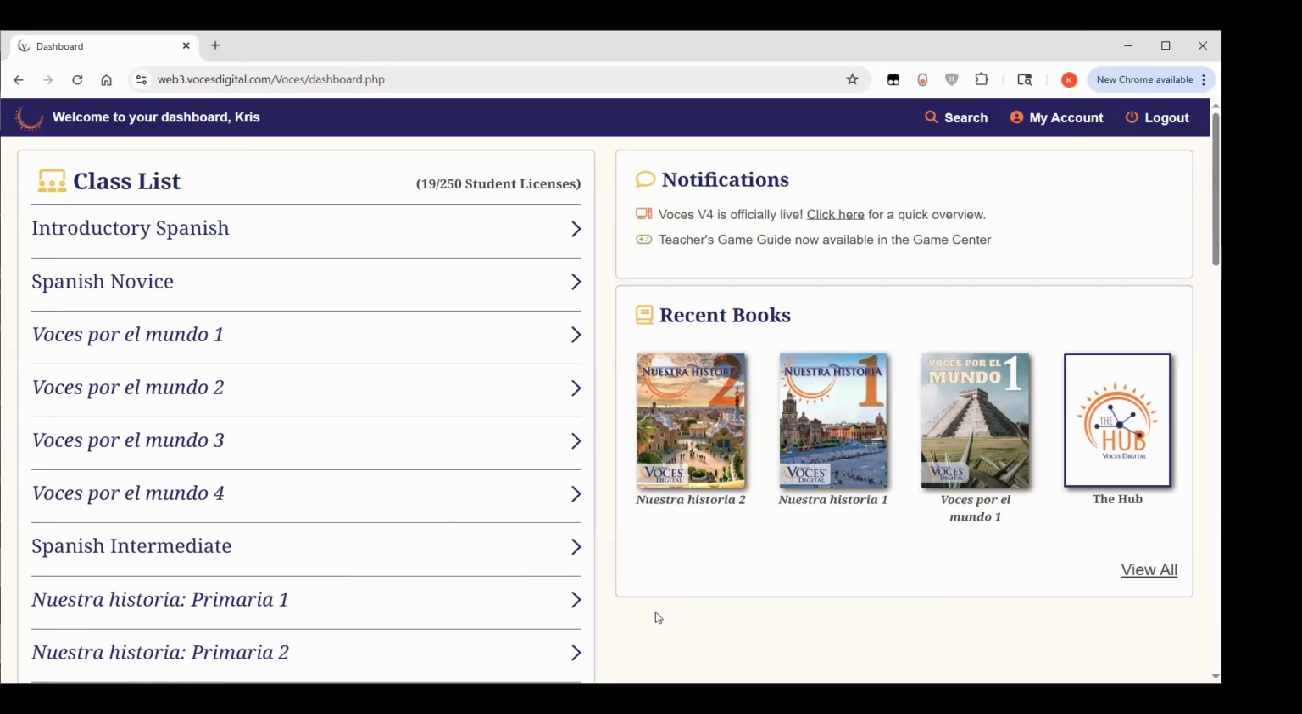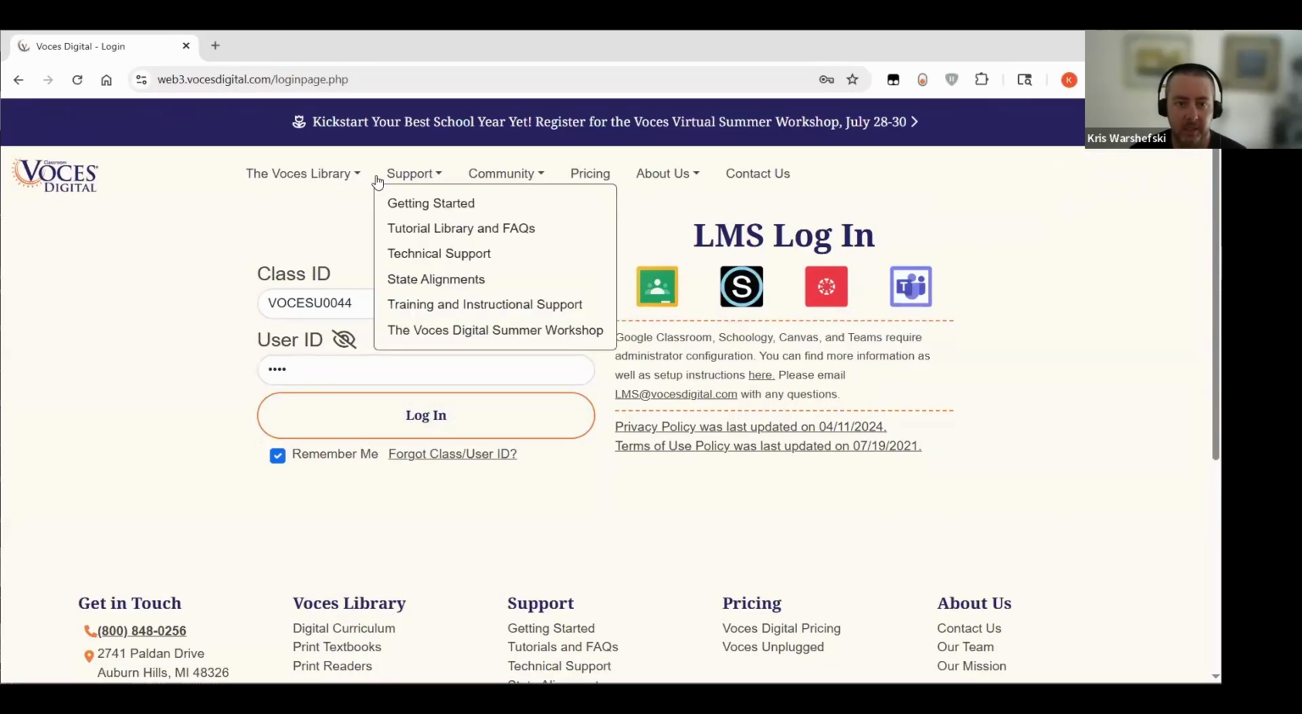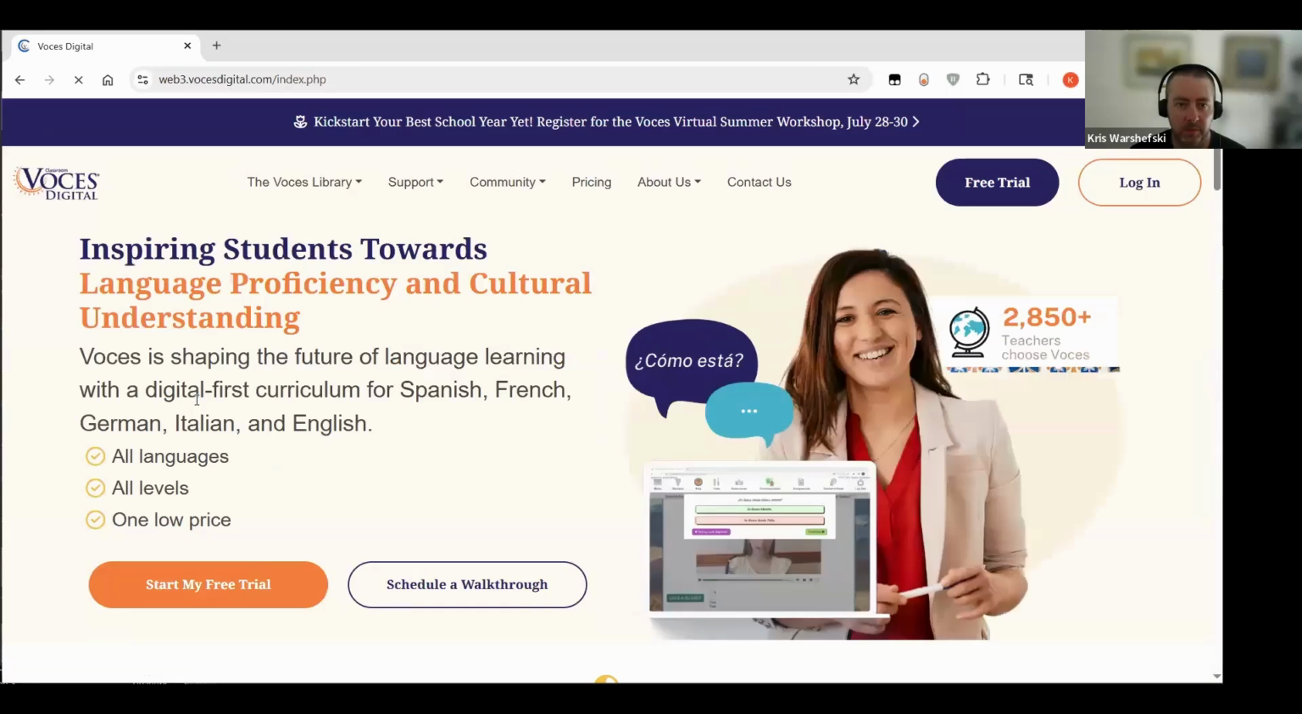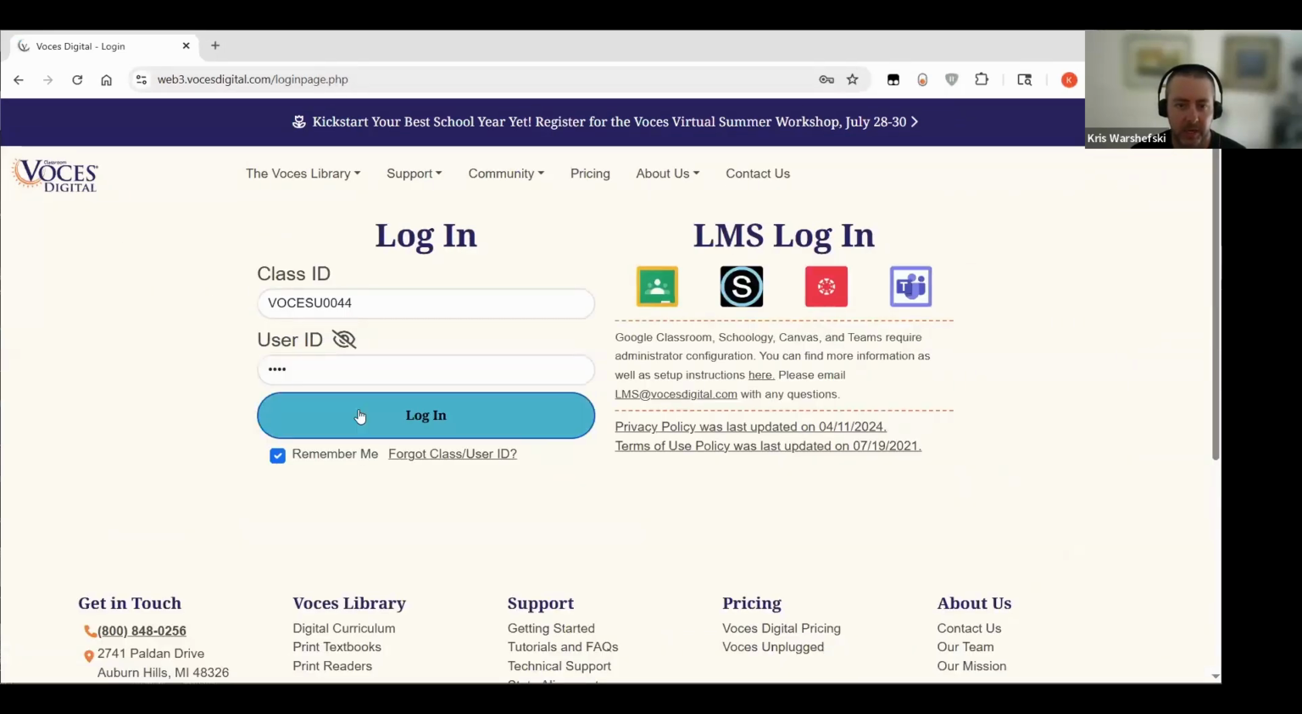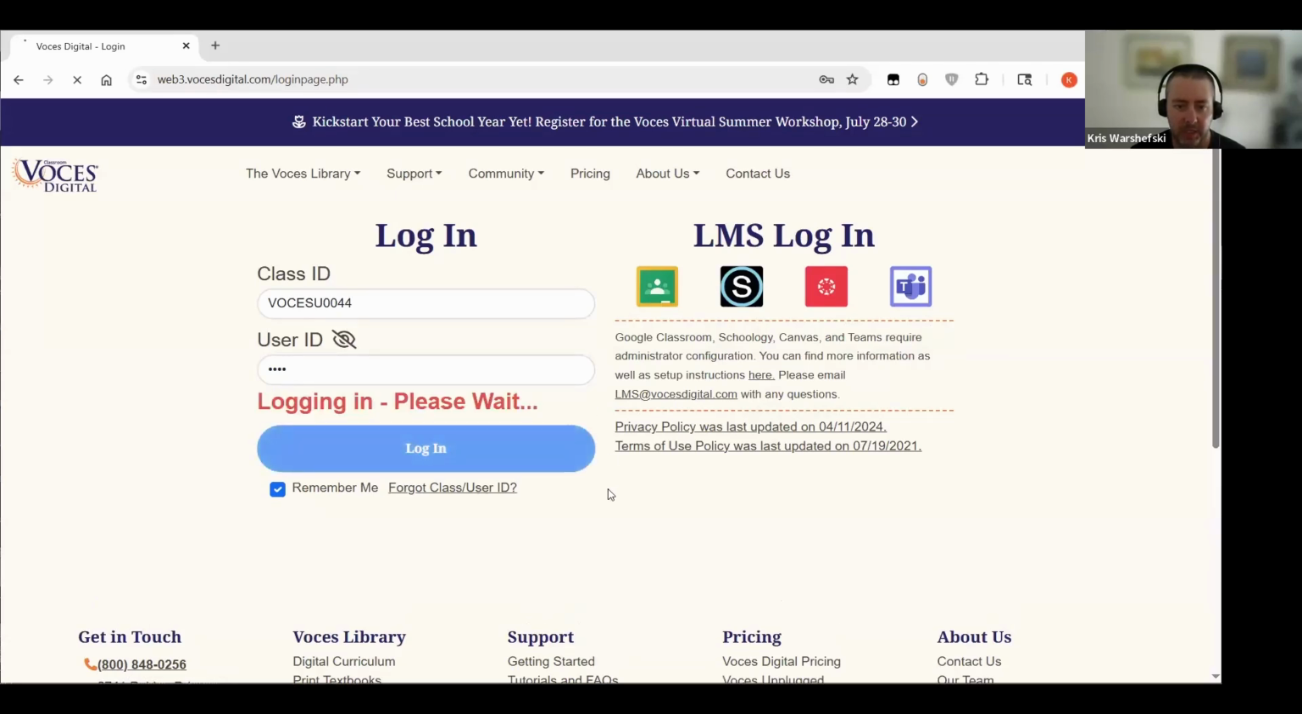A question about how we got to the dashboard. So this was just through logging in. I'll log out again. And so from vocesdigital.com, I clicked login, and then I just clicked login again here. I could have also clicked on one of the LMS icons and gone through that login process.